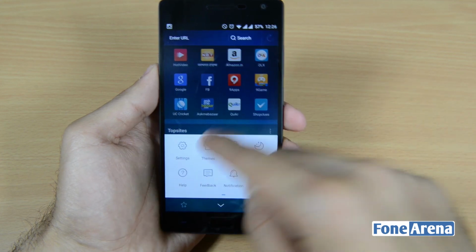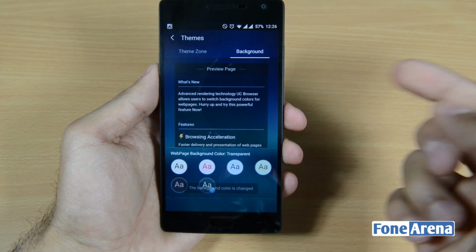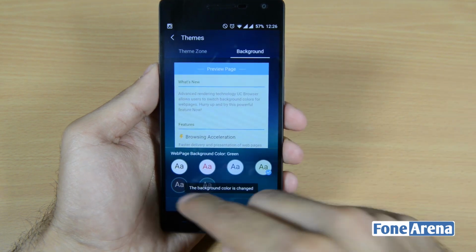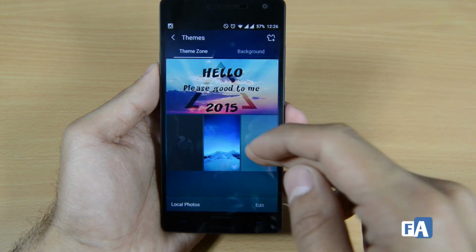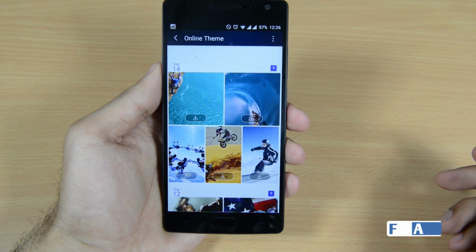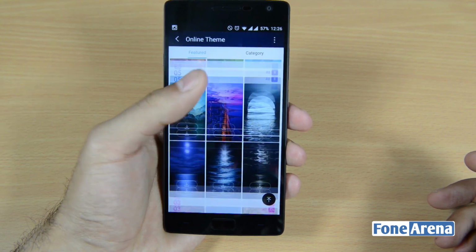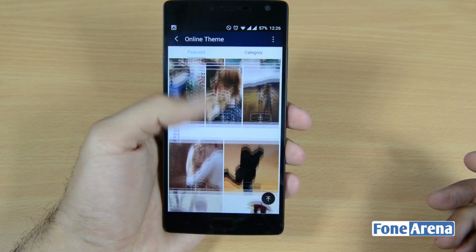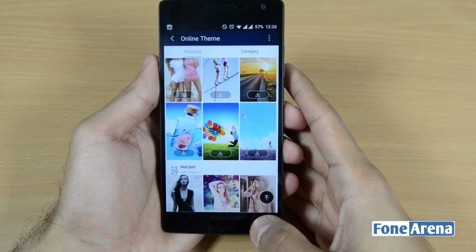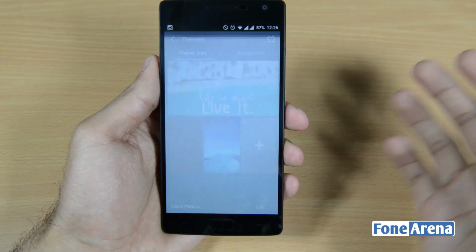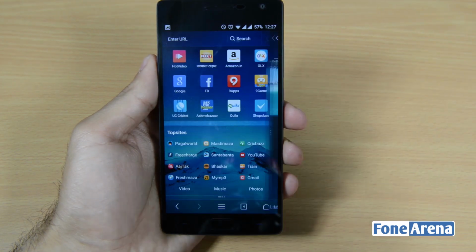Now I can head back there and even change just the text color or the background color. I can make it transparent. I can change it to green if I want. So this gives a lot of customization, and there are more themes as well. You can go onto the online store and check what are the different themes. There are quite a lot of themes available for UC Browser at the moment, and I'm pretty sure that each and every one of you will find something to your liking. And if you don't, you can always go back and even go to local photos, where you can add your own photos and then create your own themes.